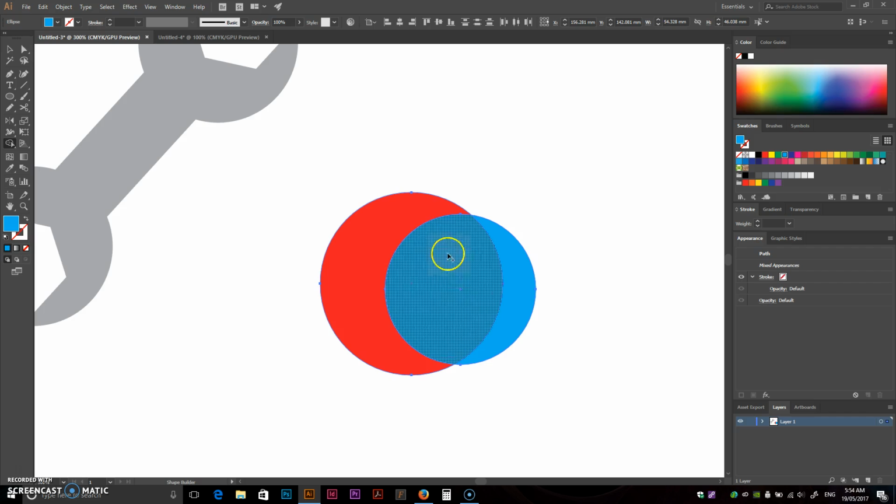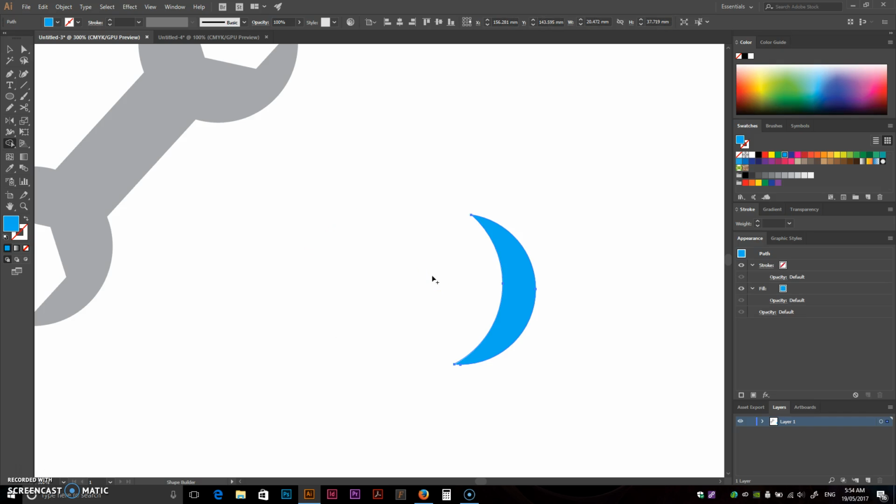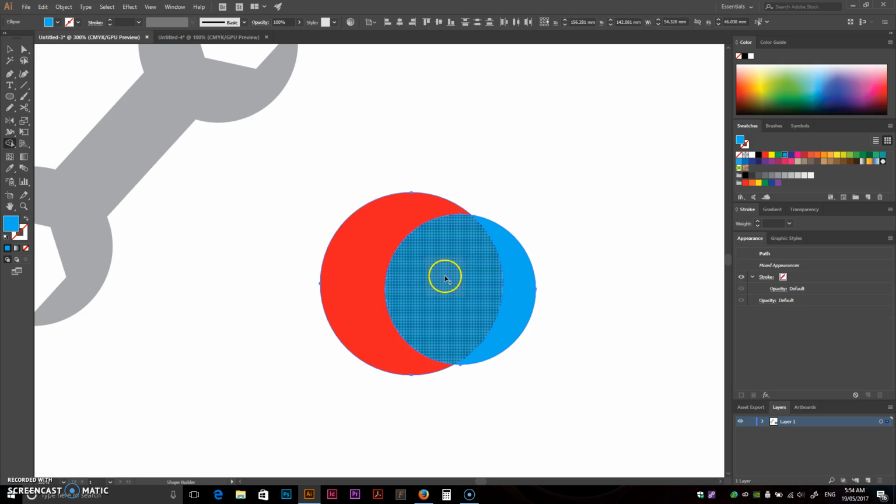Let's undo that. We could go the other way, hold down Option, cut those shapes. You can see I get a crescent moon in the other direction. I could hold down Option and just remove the shape in between, and then you get those two crescent moons either side. So yeah, lots of options there.